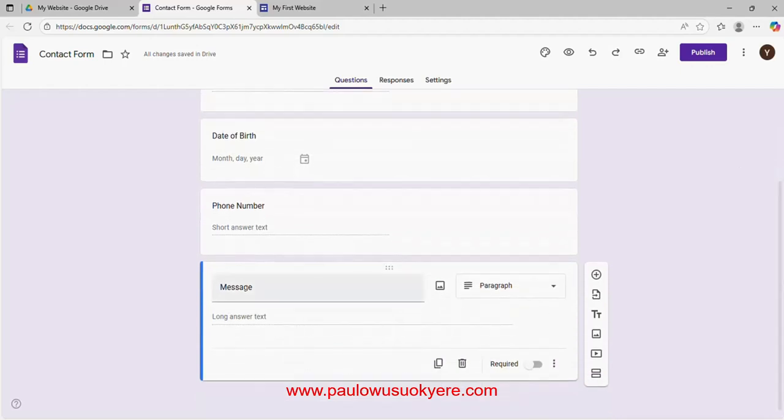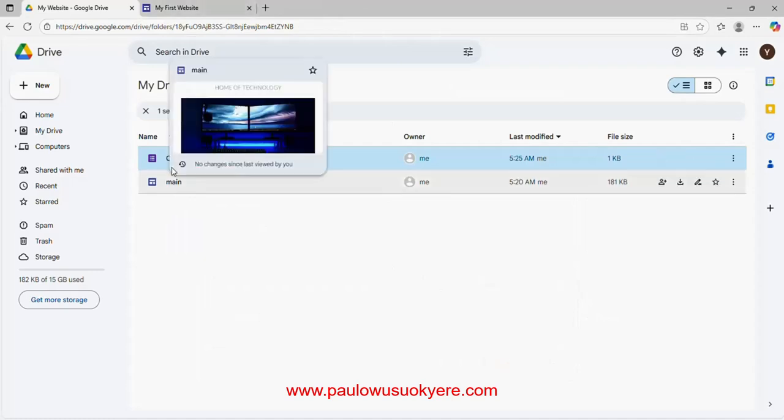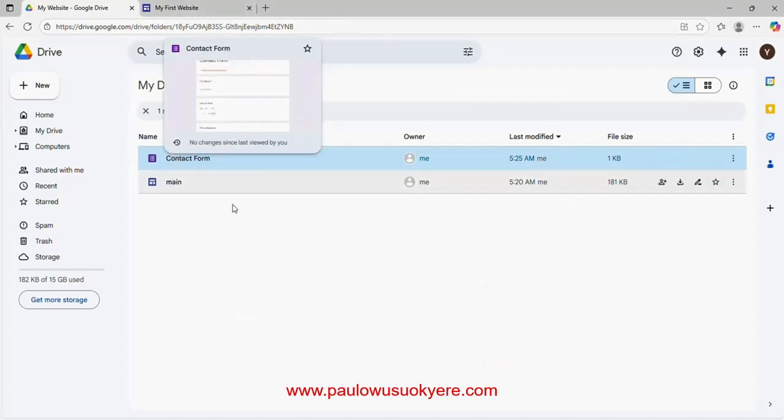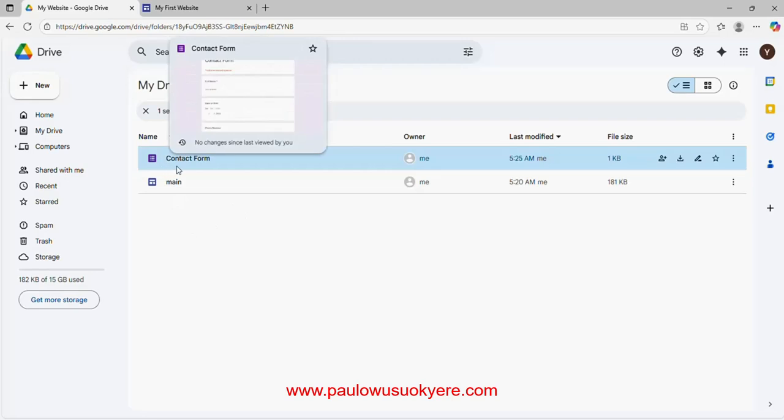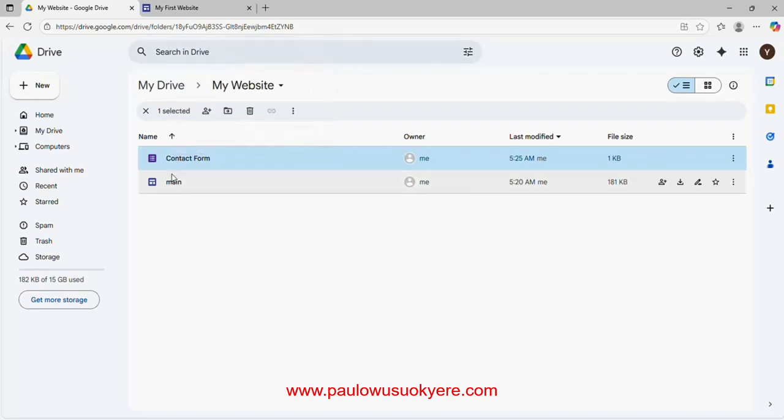Now you can close it like this, and then you will see the file in my website folder. Contact form, you see it here. In my next video we will look at how to connect the form to a database and other things.